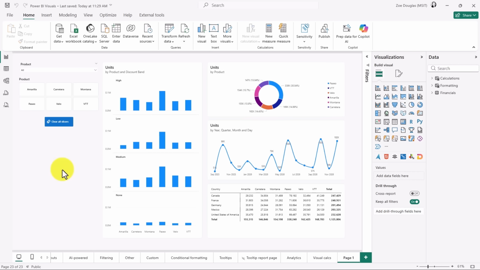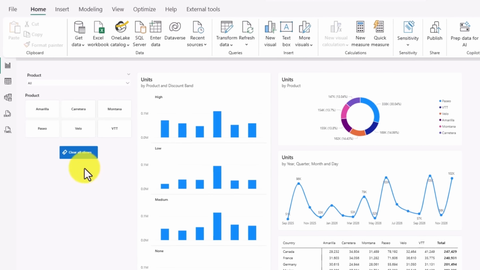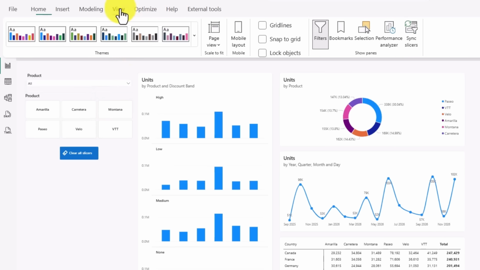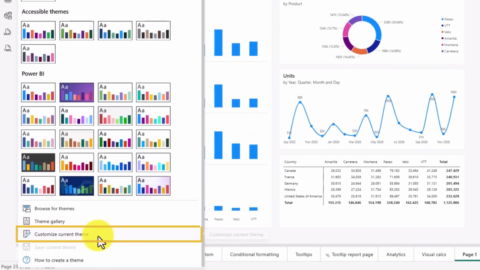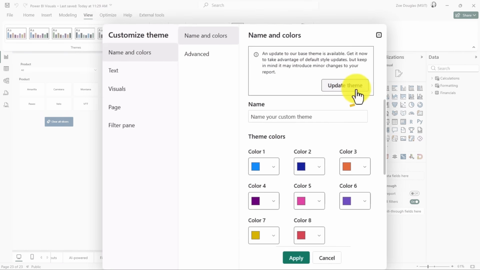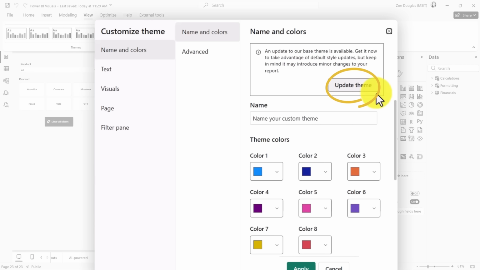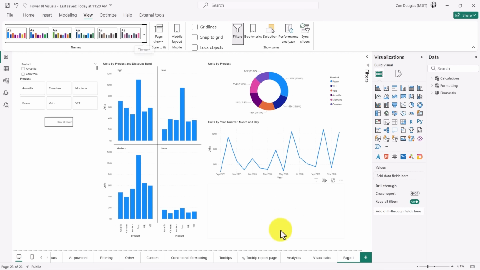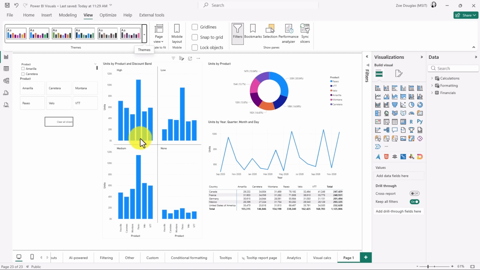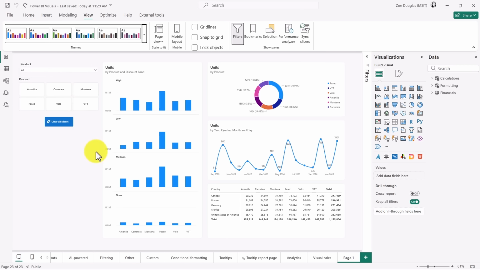You'll notice I'm still using the updated base theme. It won't update until you explicitly reset it, and that's how base theme or default theme works even before this update. To revert to the previous look, we'll go to View, Customize, Current Theme, and click Update when it specifies that the base theme is different from what it was expecting with this release. Now the existing report is reverted to the previous look. You can always undo to get the previous base theme back.